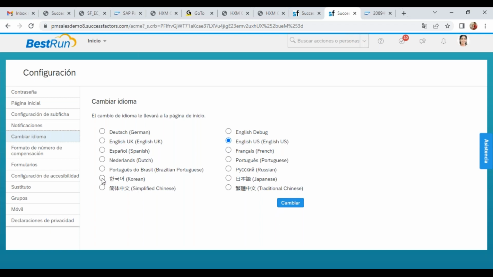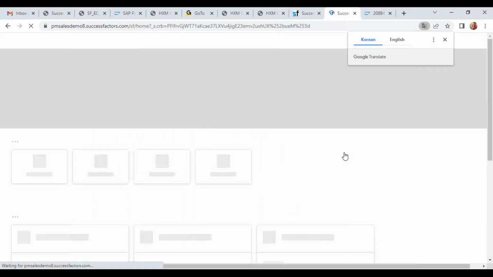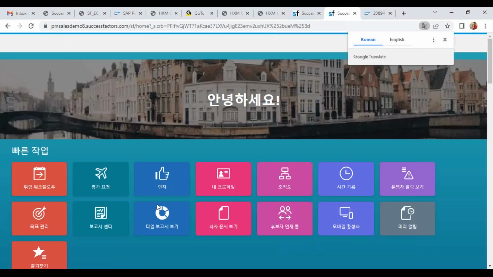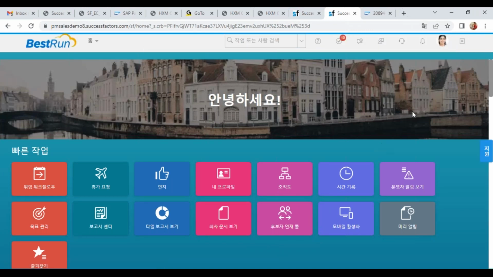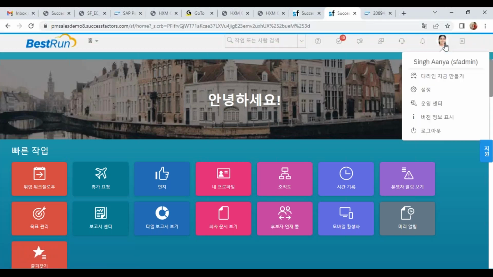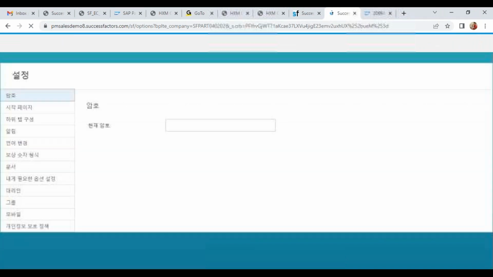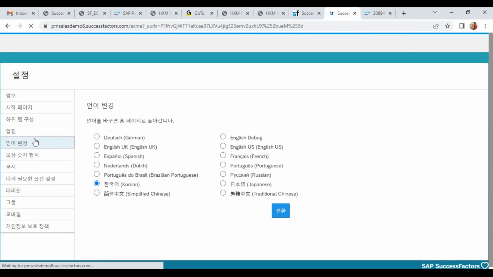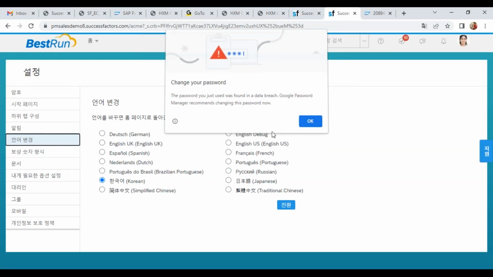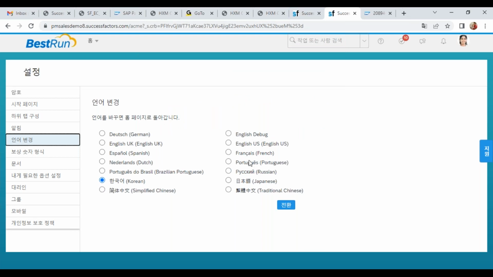Okay, or if you know Korean, just switch to Korean. You see, everything is changed to Korean language now. Now somebody who knows Korean can see what exactly is this. Okay, let me go to settings. My daughter knows a little bit of Korean, so maybe she can understand.